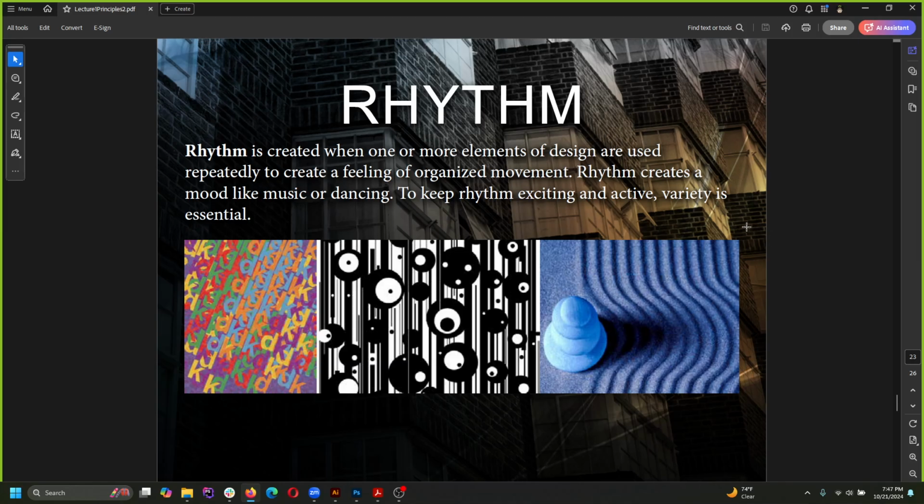Rhythm is created when one or more elements of design are used repeatedly to create a feeling of organized movement. Rhythm creates a mood like music or dancing. To keep rhythm exciting and active, variety is essential. So yeah, just like in music you have a rhythm, you could also have a visual rhythm. It's sort of like a pattern, except you're not just strictly repeating the image. There is some variation.